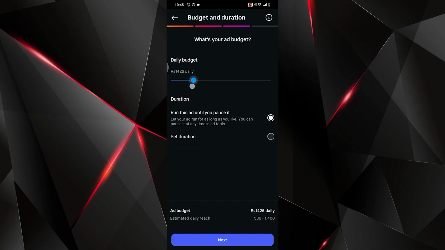Now choose your ad budget. Use the slider to set your daily budget and see the cost. You can also set the duration using another slider. Finally, review all the details and check the total price before confirming.